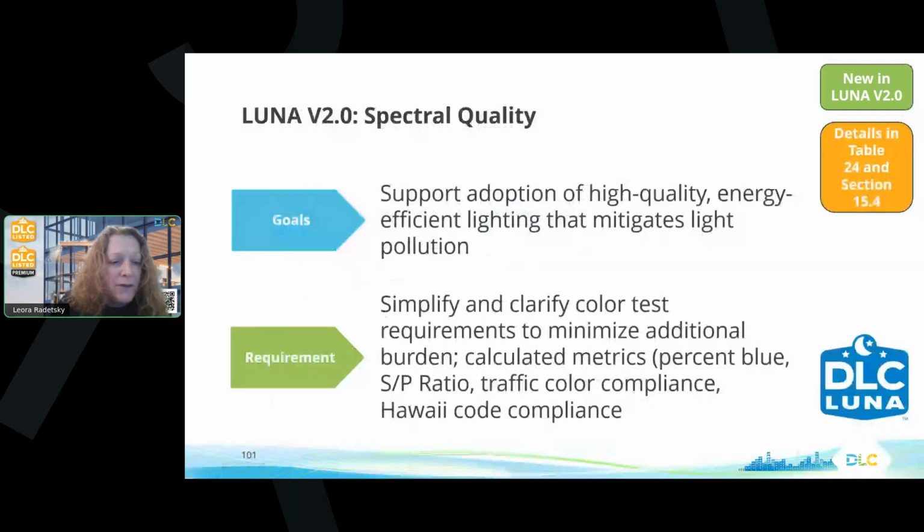And since the release of LUNA version 1, we have been researching and working on non-white light metrics and have been asked to support the Hawaii Code requirements. We have also learned that we can simplify the color test requirements that we have for LUNA version 2 without reducing LUNA's rigor. As a result, our final requirements simplify and clarify our color testing procedures to minimize additional burden.